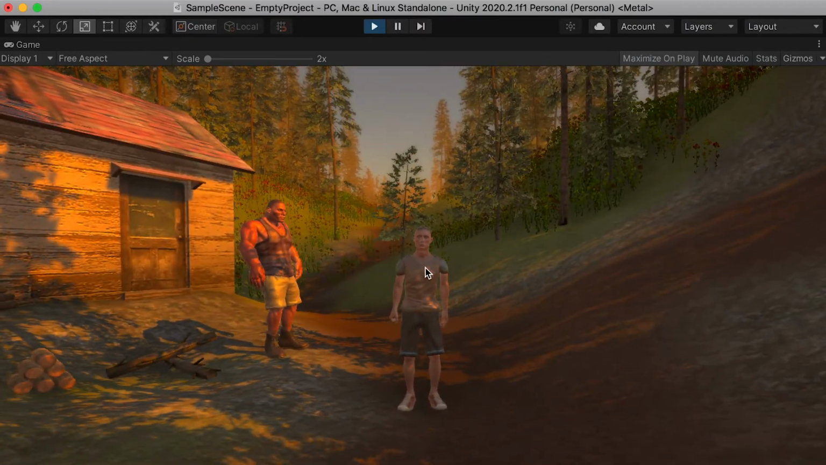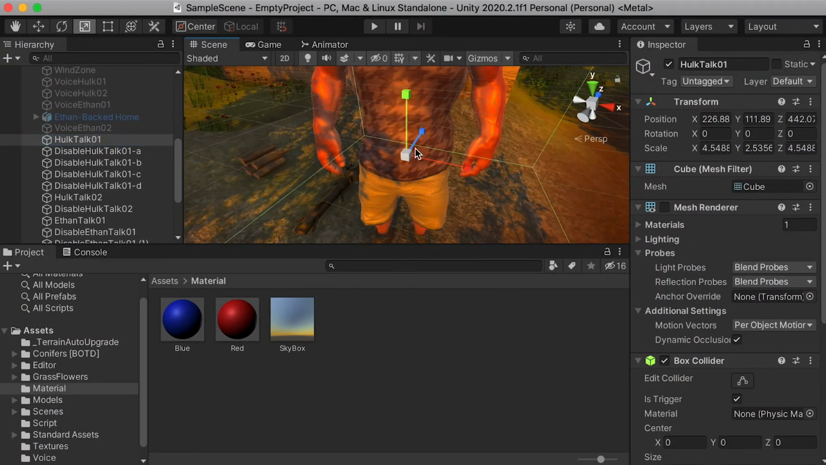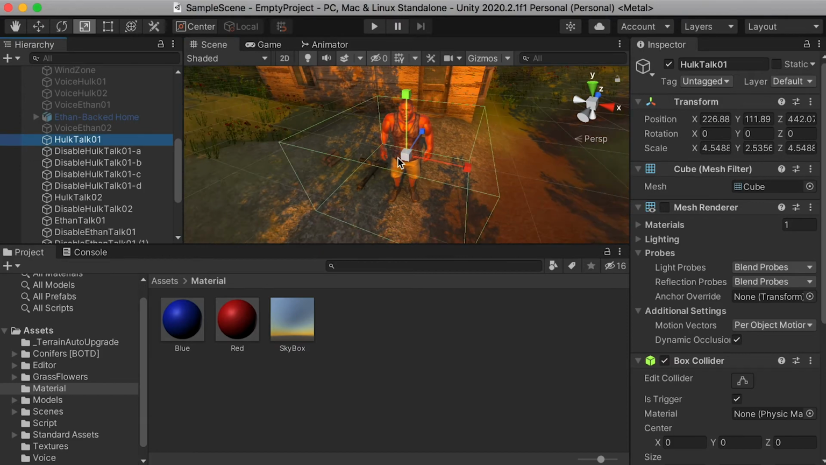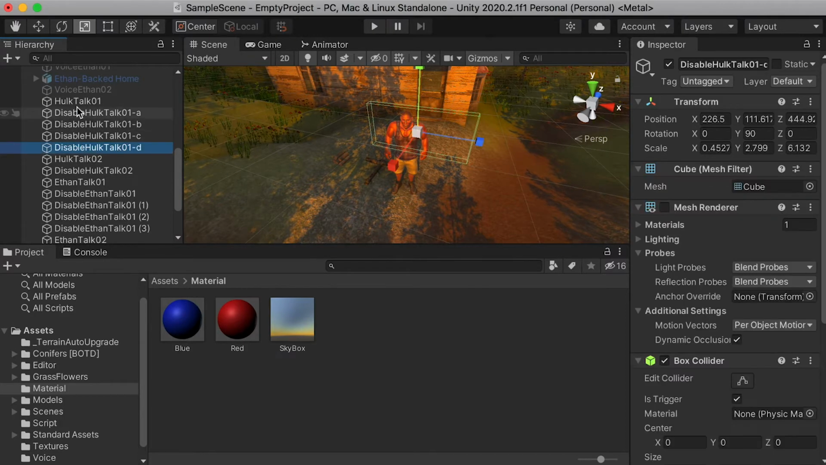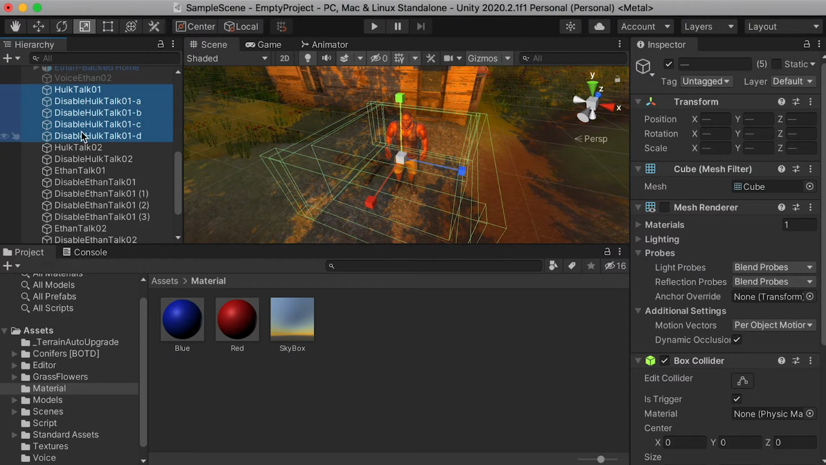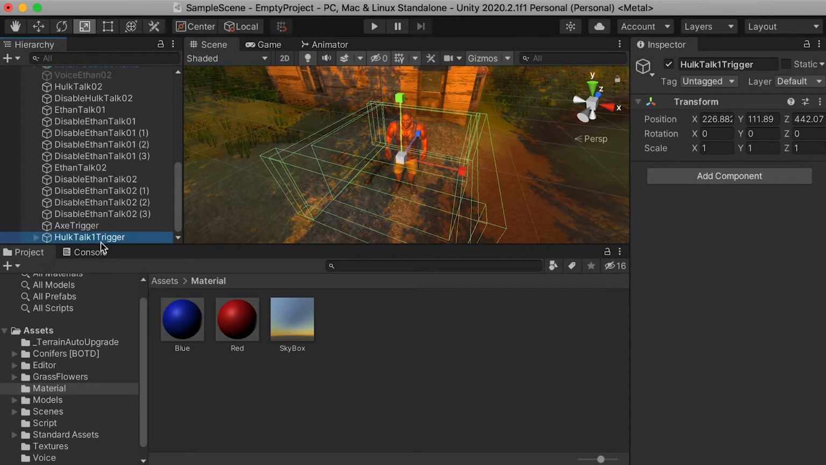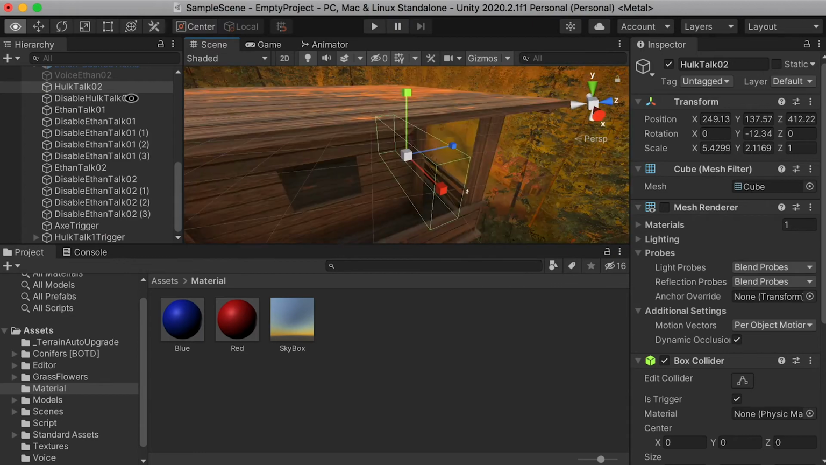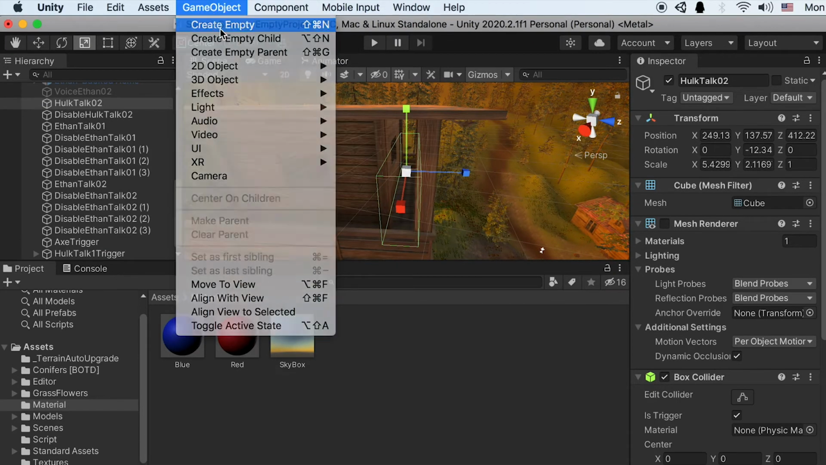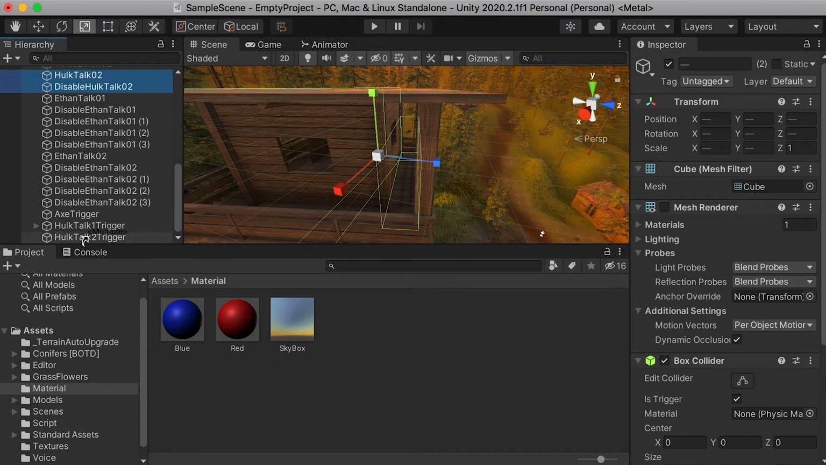Everything works perfectly. And now we get a lot of triggers, and we're going to organize them a little bit. So we're going to create an empty object and rename it as a Hawk trigger, and we're going to bring in all of these 5 triggers into it. So this will be the first sentence trigger. Then we're also going to create the second sentence trigger, and we're going to bring in the 2 triggers into it.